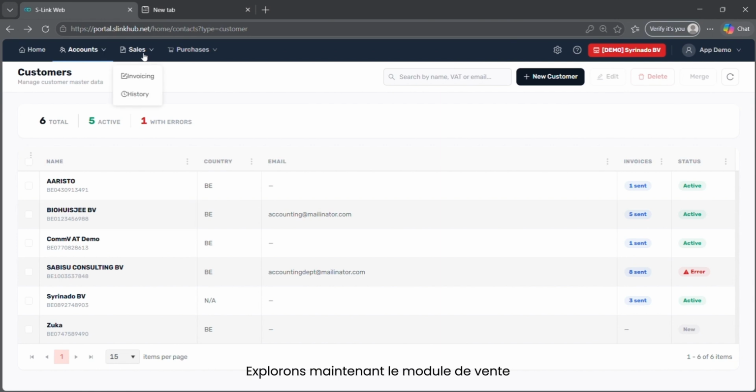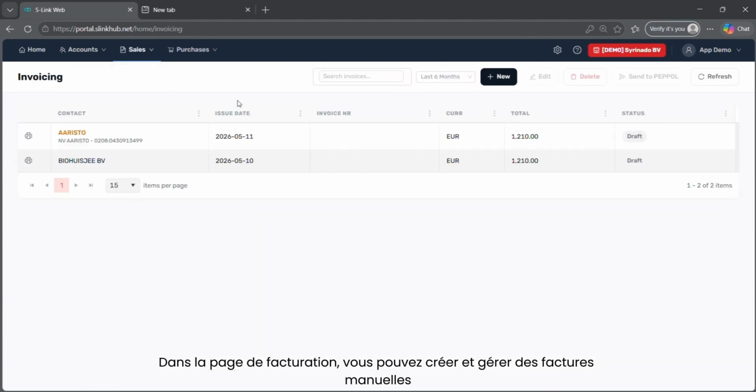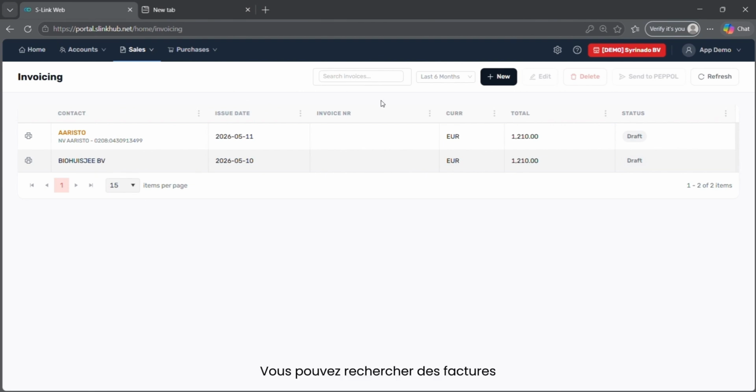Now let's explore the Sales module. There are two main sections here, the Invoicing and the History. In the Invoicing page, you can create and manage manual invoices. You can search invoices or filter the list by year using the drop-down menu.